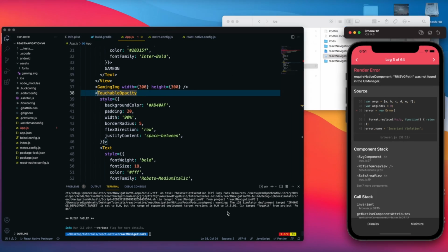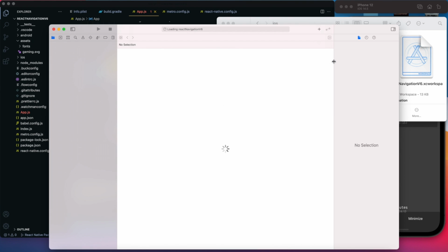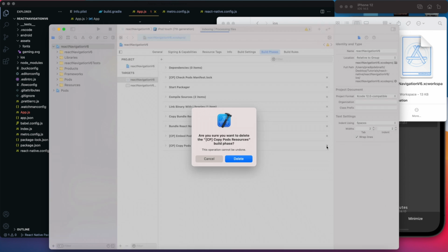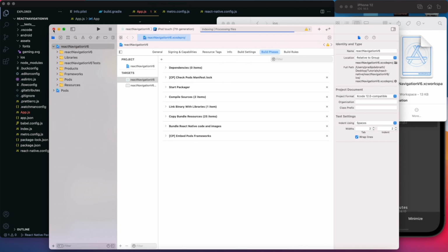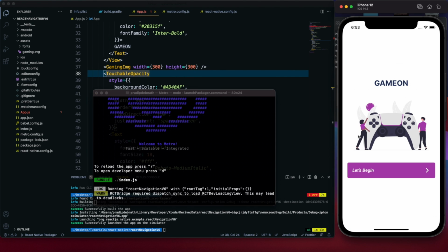And now it is failing because of this thing. I need to open this project in Xcode and go to this build phases. Here we can see that it has been created, which we have deleted previously. So we need to delete it once again. And now let's build it. So here now we can see that our SVG image is present, right?